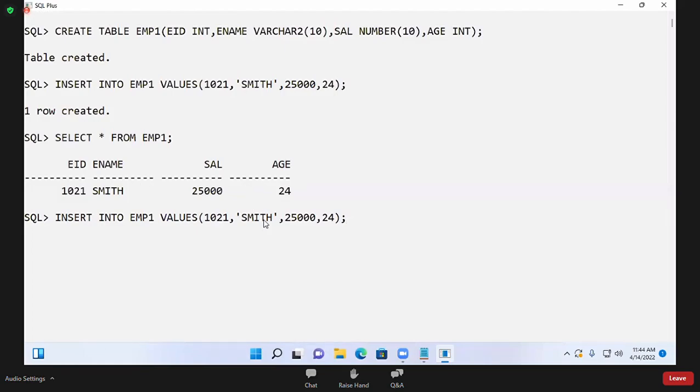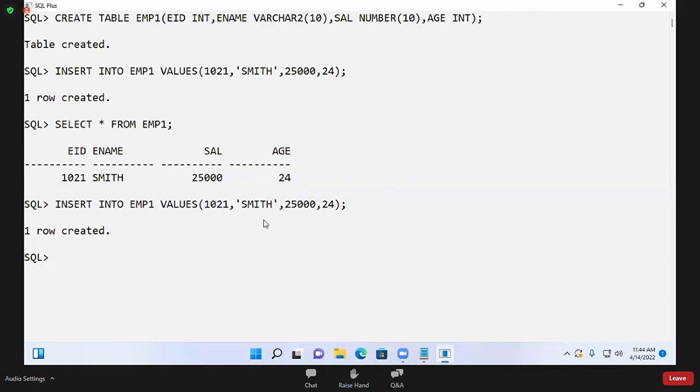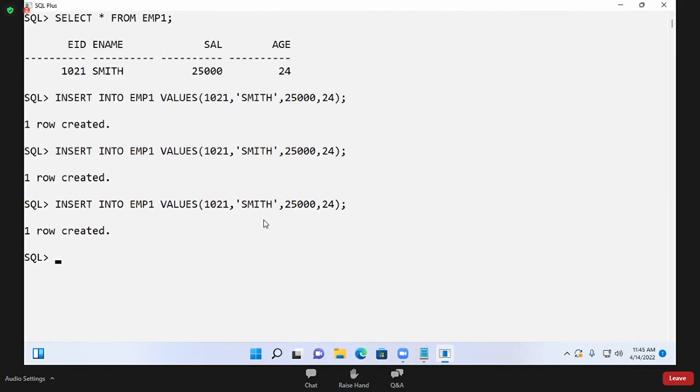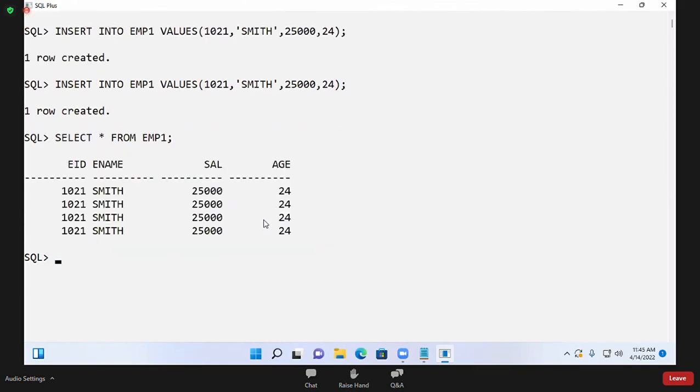But what happened? You can see, accepted. Again, one more time I'm inserting. Again, accepted. Again, one more time. Accepted. And let you see your table. How many times accepted here? 4 times. So that means duplicates are allowed or not allowed? Allowed.